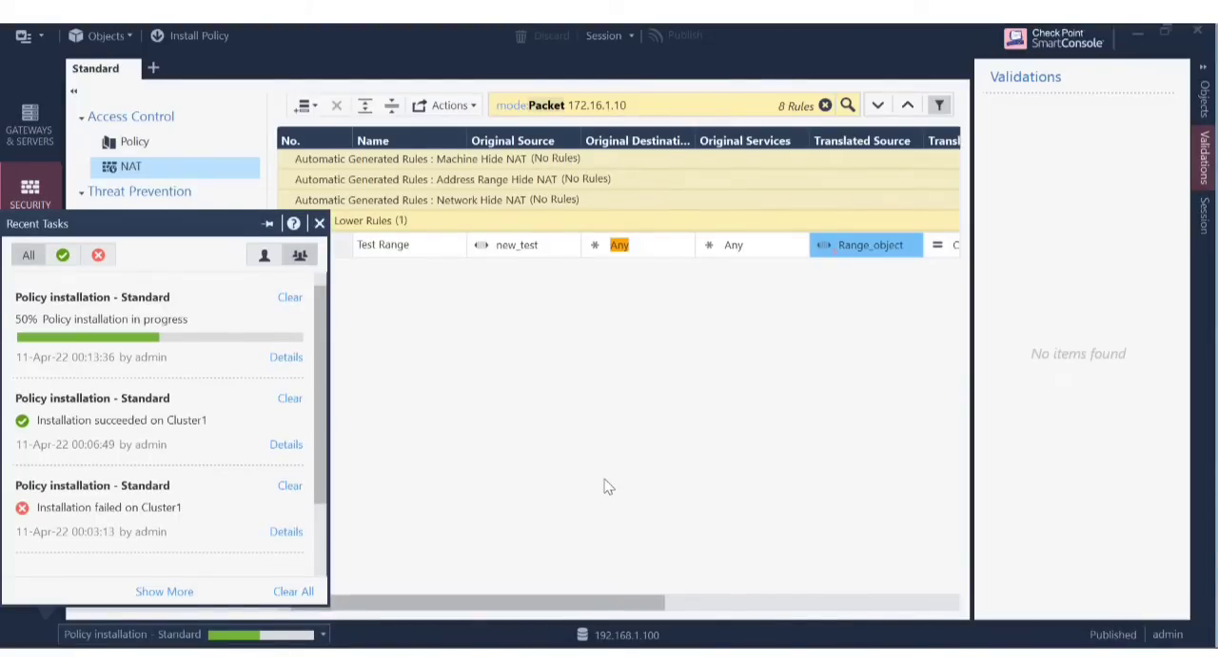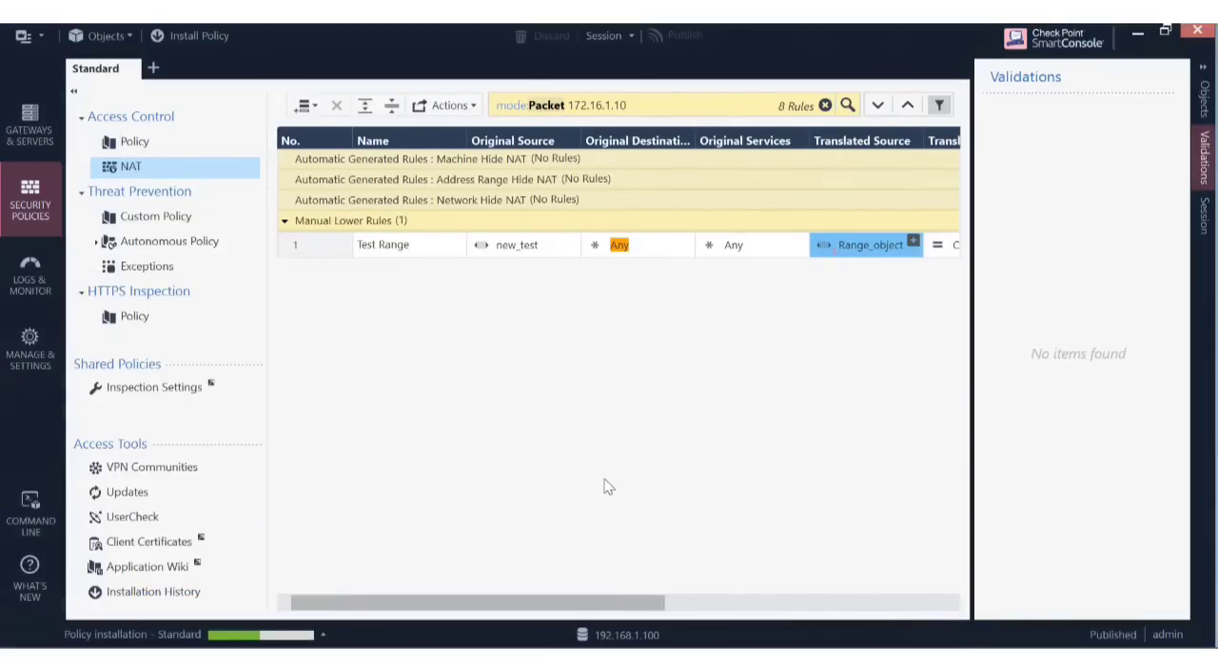Maybe we need to install the policy one more time, but let's see how it looks. Only the last 5 minutes, and then we'll move to the break.